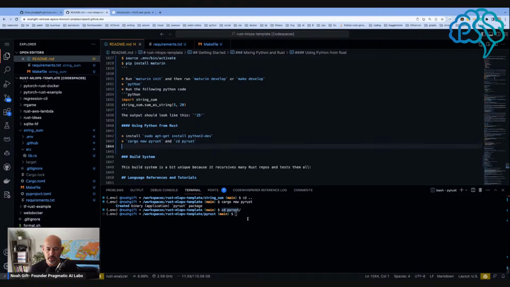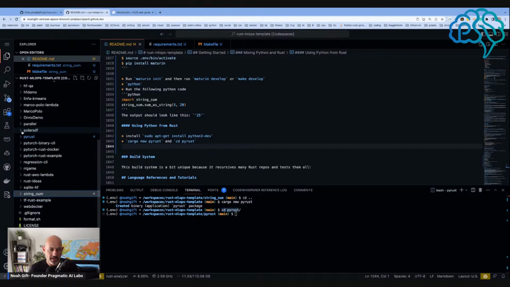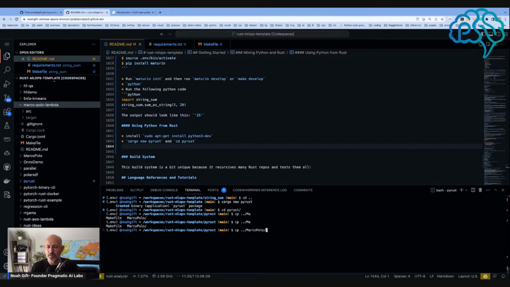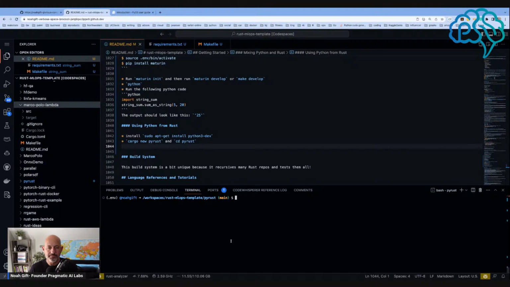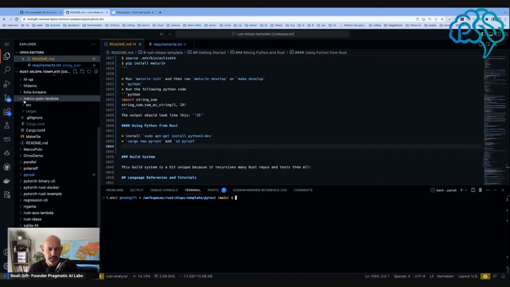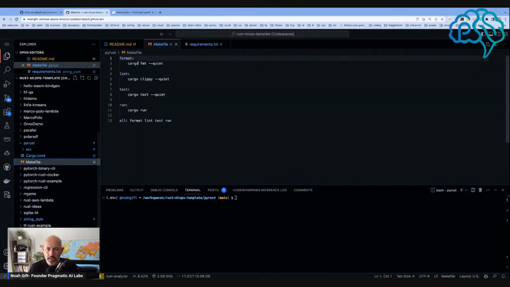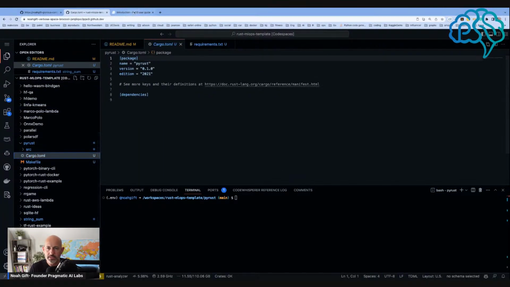Okay. Again, I'm a fan of the Makefile, so I'll just grab one from like Marco Polo Lambda or something. Let's just cp from Marco Polo or any of these. So we got that. And then if we go to this pyrust here, there we go. Yeah, it looks good.